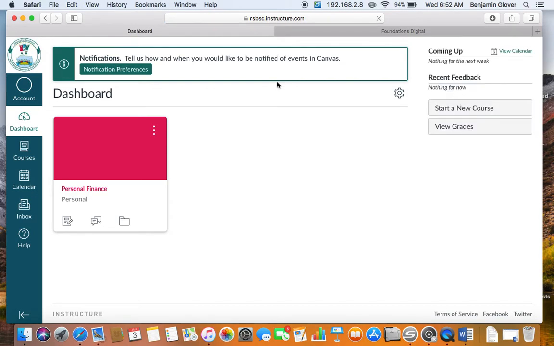Now, you may be in the personal finance class, or you may be in the Intro to Education class. The personal finance class is actually a little more complicated. So, everything you need to know in the Intro to Education class is also going to be covered here in personal finance. So we will just go into personal finance.